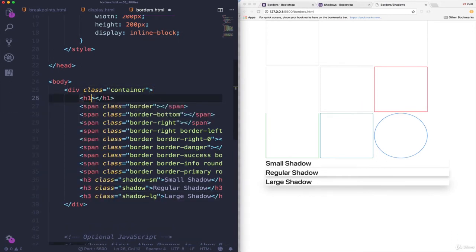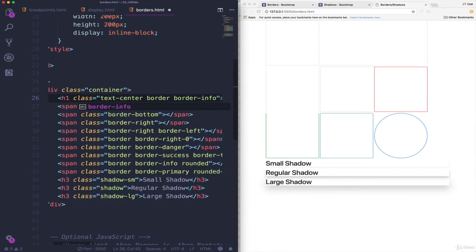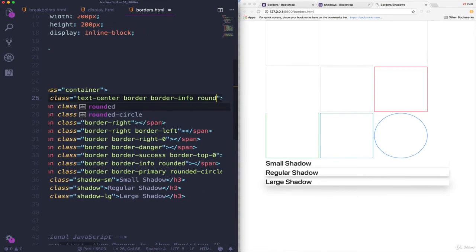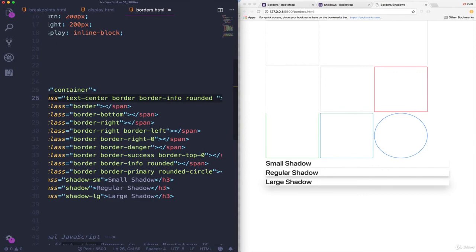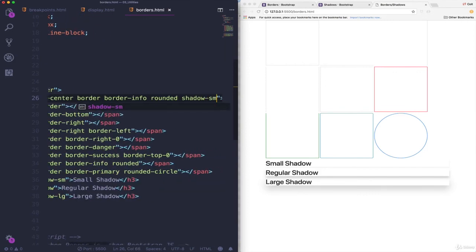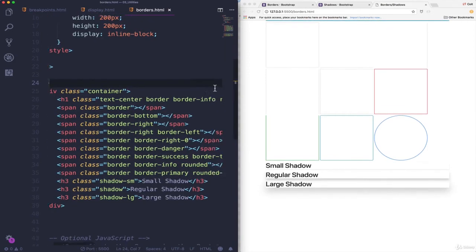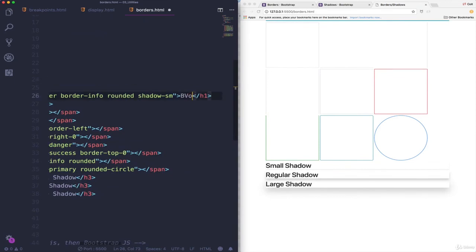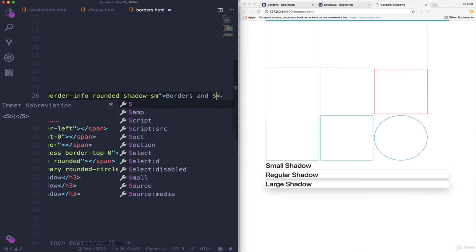Let's do an H1. Let's make it text center. Let's give it a border of, let's see, what color should it be? Border info. And let's give it rounded corners. And let's give it a shadow small. Oh, and some text, of course. Borders and shadows.